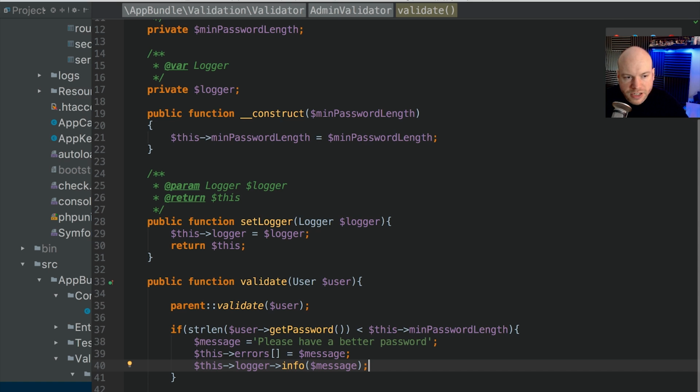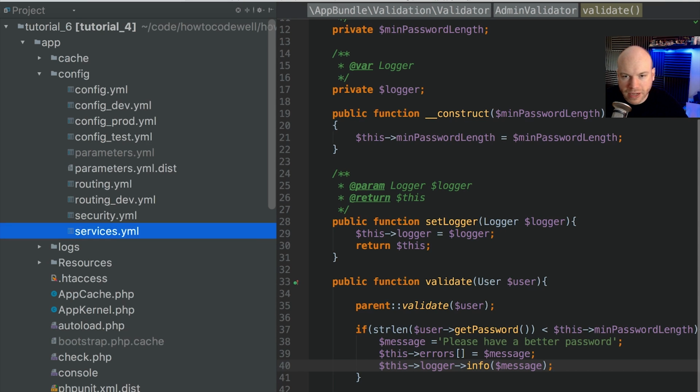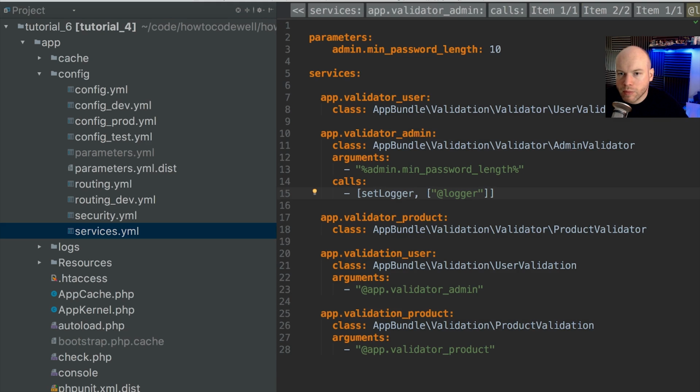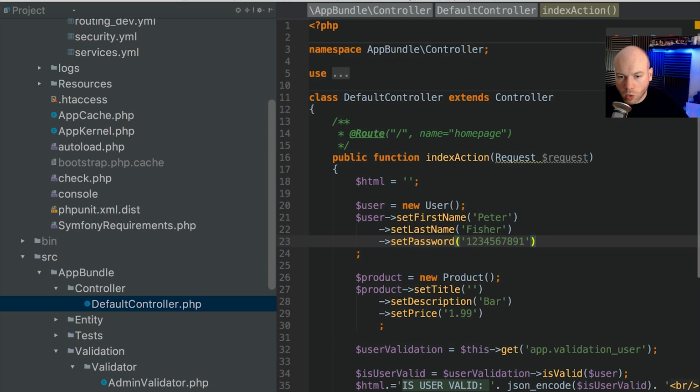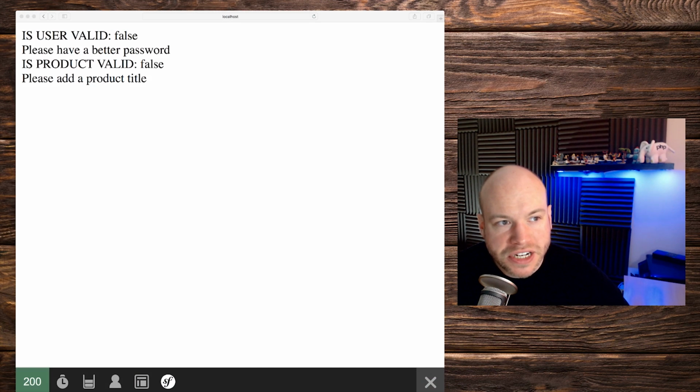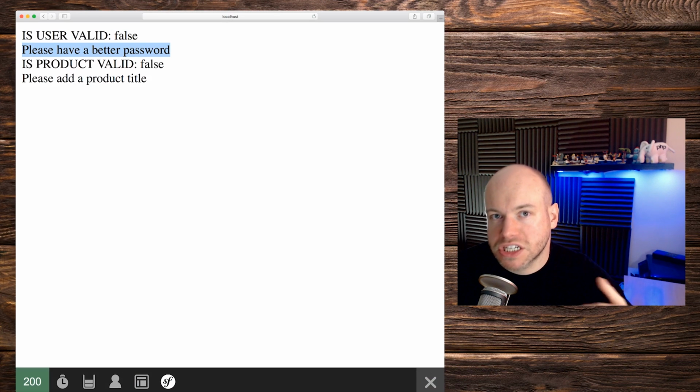Let's hit save. Let's go back into the services.yaml just to make sure we need to supply a minimum length of 10. Otherwise, we have an error. So let's go straight back into the default controller where we are calling setPassword. Let's remove that, so we're only setting 3. This should cause an error. Therefore, that should log that error to the log file. Let's hit save. So let's refresh the page. And as you can see, we have "please have a better password." That is the message that we have just caused.